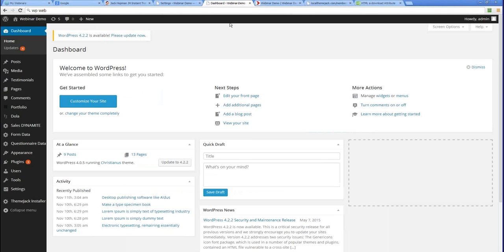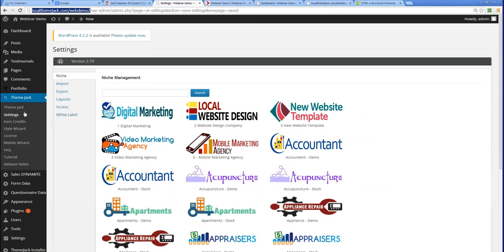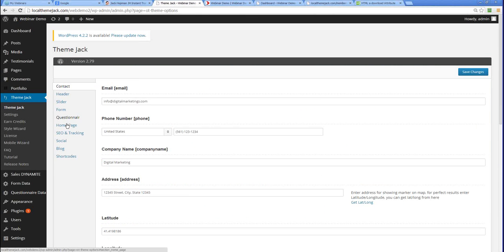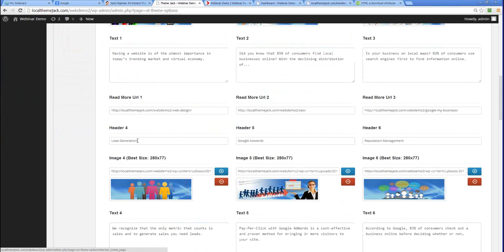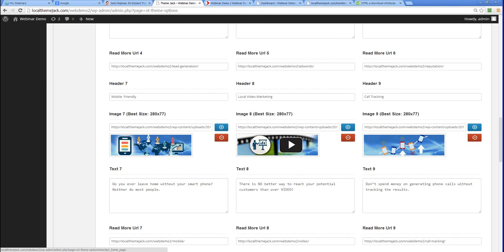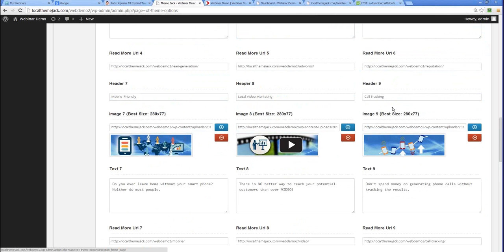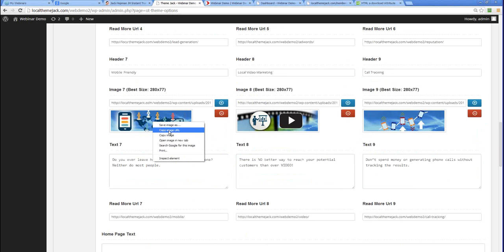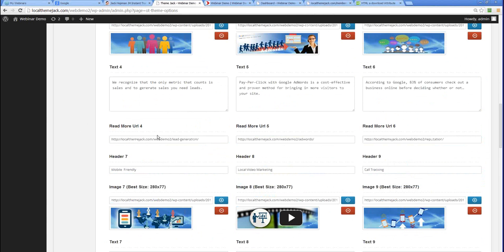That is how easy it is. Okay? So if you go to TeamJack and go to the home page, there's a home page wizard, and here are all the services in the backend. You see that? And if you say, I don't want service number 9, what is that? Call tracking. I don't want local video marketing, though I think most of you guys want that. And mobile friendly, you want that also. So you can download these images. That's what I do. Download these images, delete, let's say, the last row, and move it around in these other boxes.